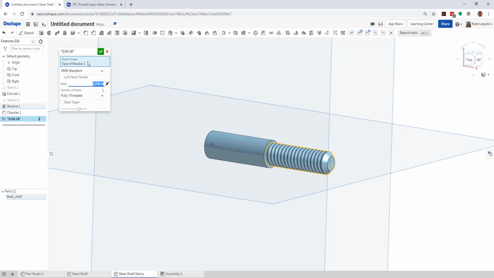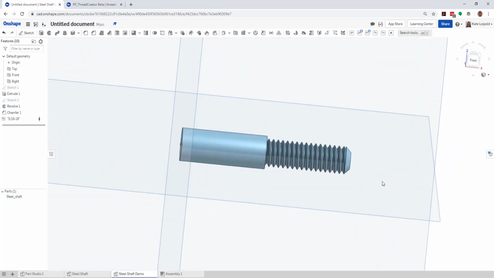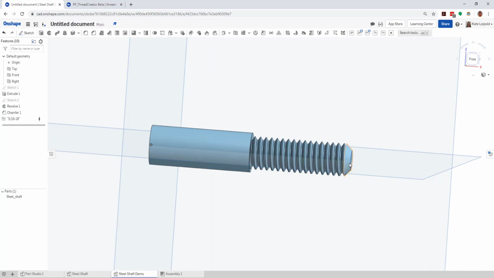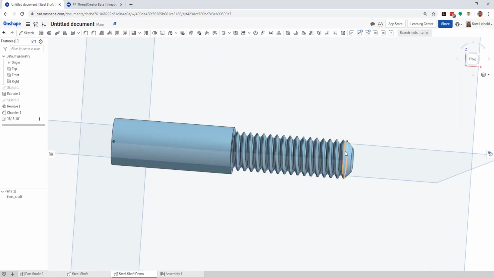I'm going to let you in on a little trick here. This chamfer doesn't look quite right. We do want the chamfer, but it doesn't look right when we create it before the thread. So we'll take the chamfer and drag it after the thread. Another trick, doesn't that look much better?